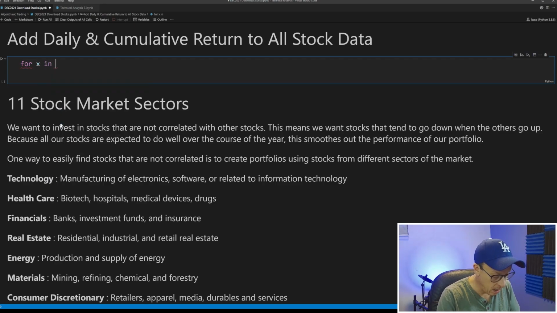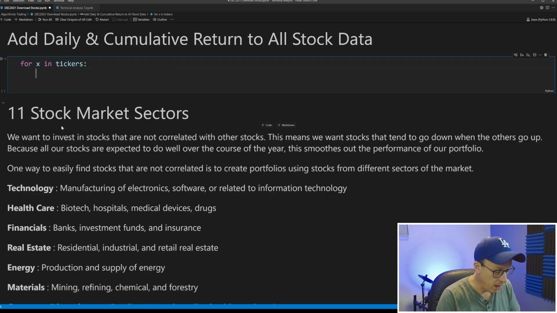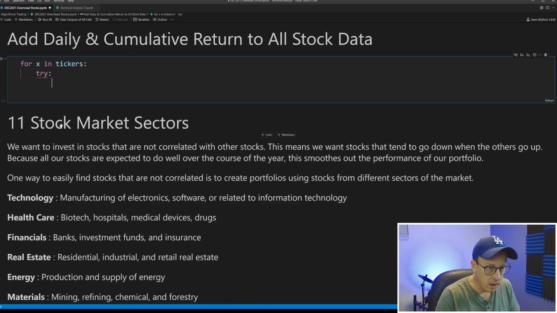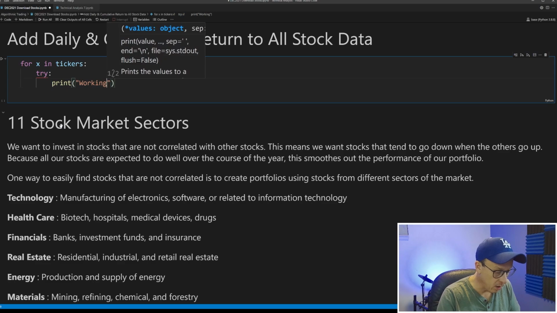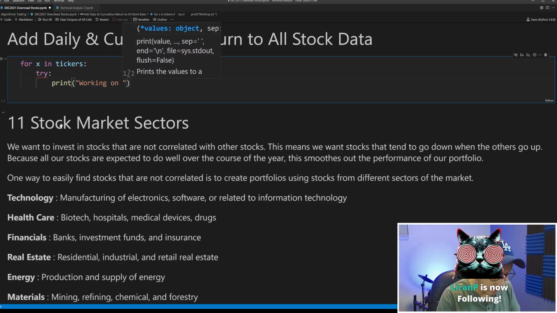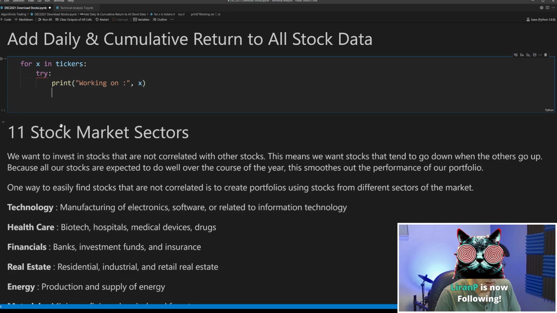So I'm going to say for x in tickers, and I'll cycle through every single one of them. Because we're dealing with file systems, we're going to have to create try blocks here. And I'm going to say print like this, and I want output to constantly be coming on the screen so that I know that it's working on something. So I'm just going to say working on, and it's going to list the ticker that I'm currently generating data for.